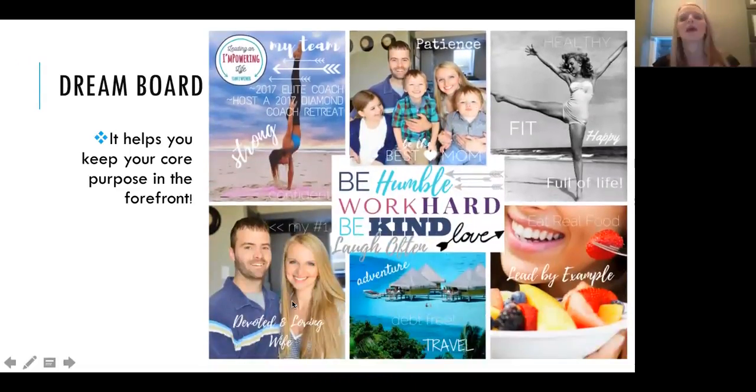So here is mine. And you can see I have on here my team, what I want to do. I want to be the best mom I can be. I want to be a loving, devoted wife. I want to be debt free. I want to eat well. I want to be healthy and just fulfilled. And all those little things in the middle there, that's going to help me get there.